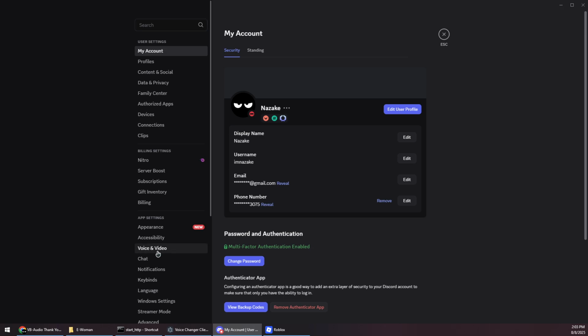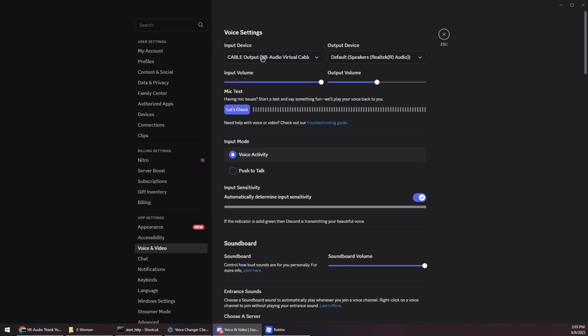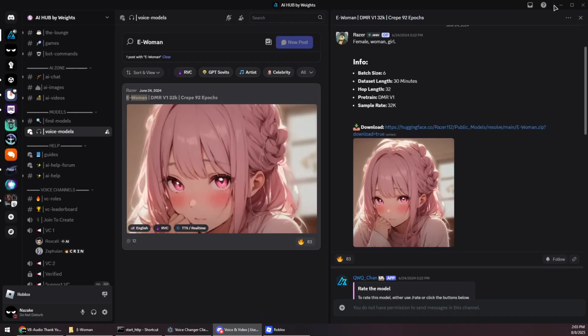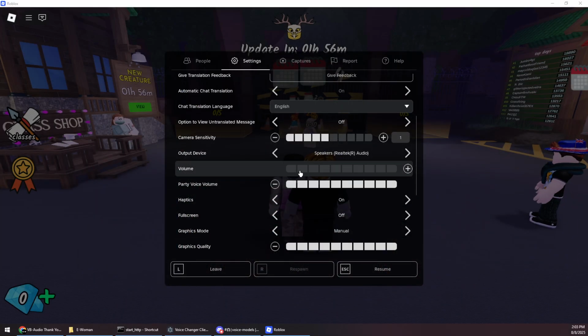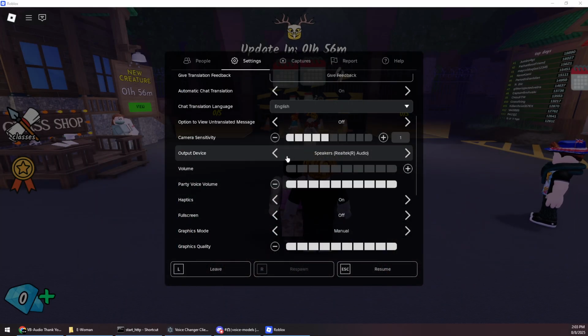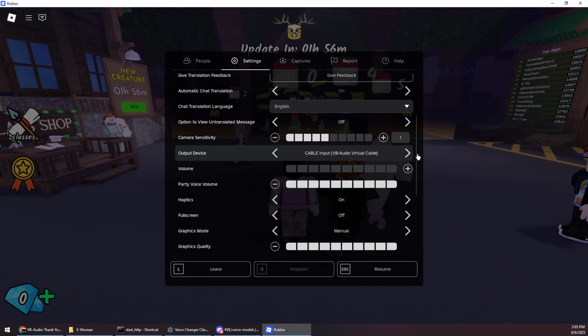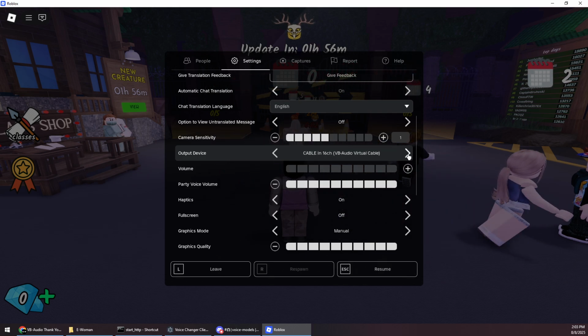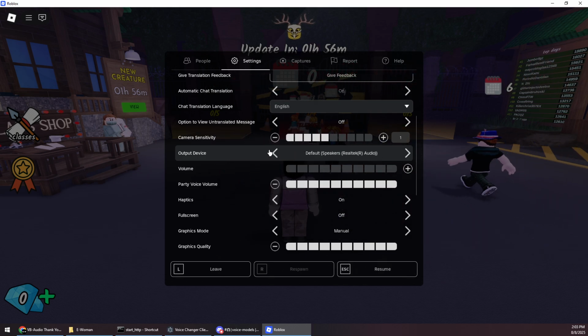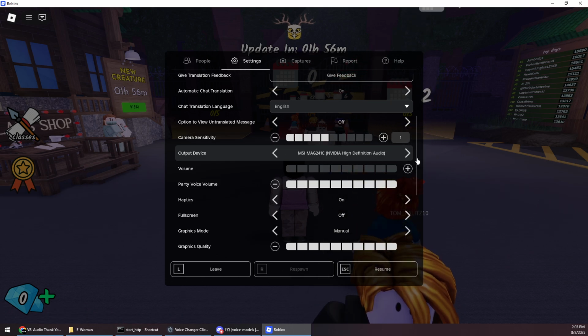Now you want to set it basically to the same as Discord. So if you go to settings on Discord, you want to set the input device to cable output VB audio virtual cable. But since I don't have verified voice chat yet, I cannot set it directly, but you should be able to press the arrow and set it to cable output, as we said earlier, similar to Discord, which is the VB audio virtual cable.